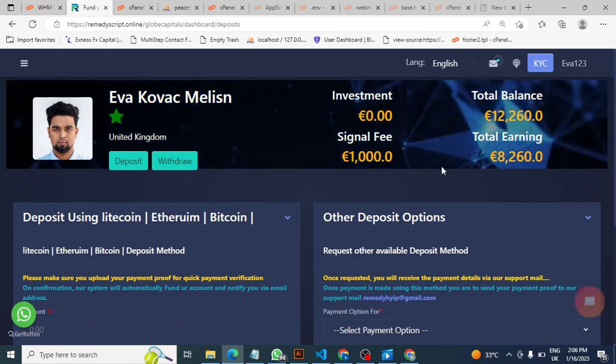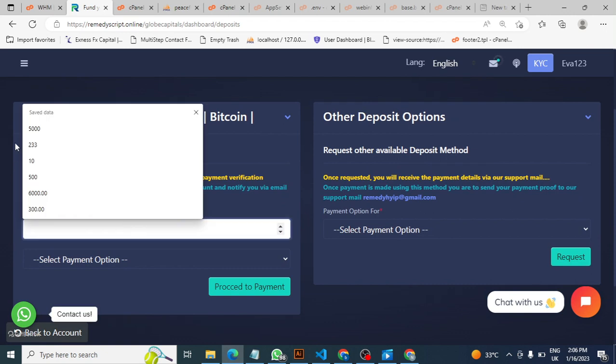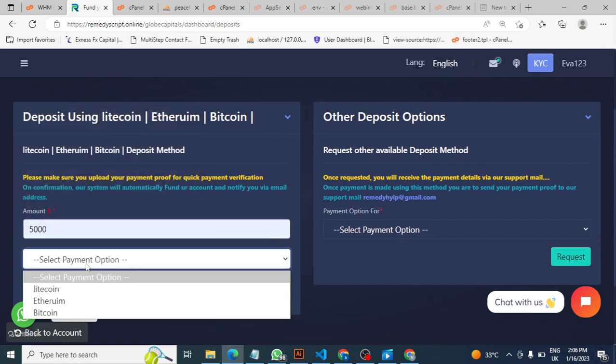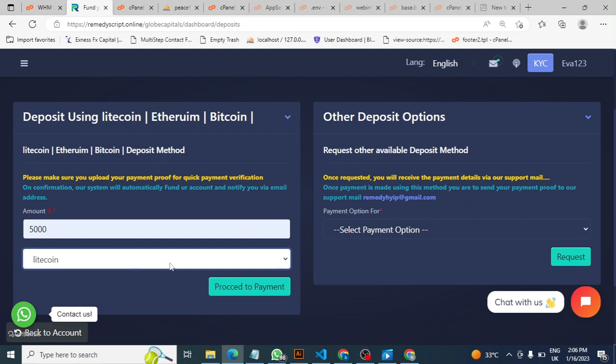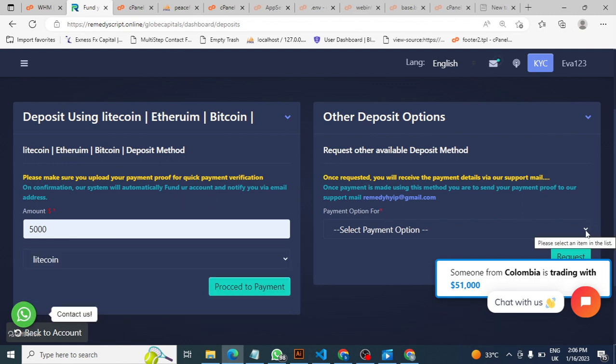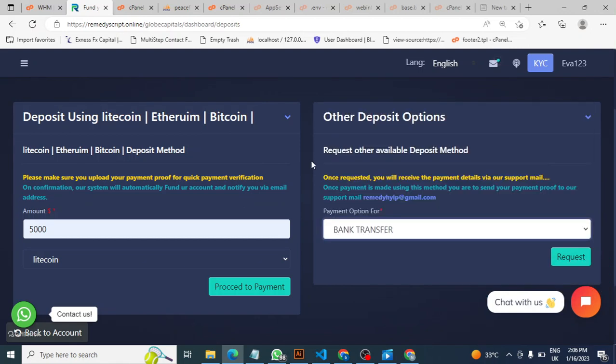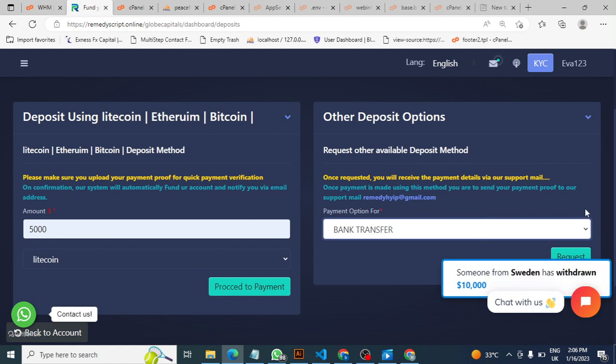You can deposit. All right, look at that. You can come over here and enter the deposit amount and the method you want to deposit with. If the method you want to use is not among them, you can request for another deposit method. When you request for it, the admin gets it and sends you the details.